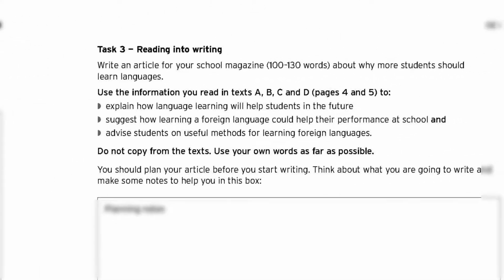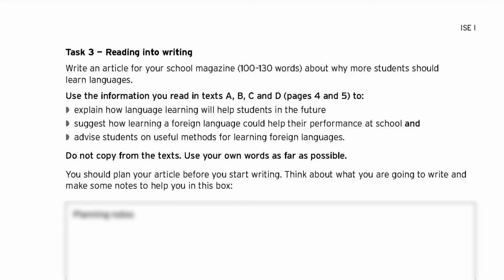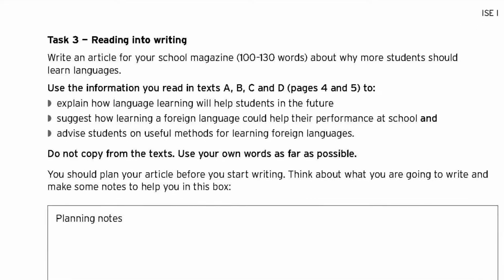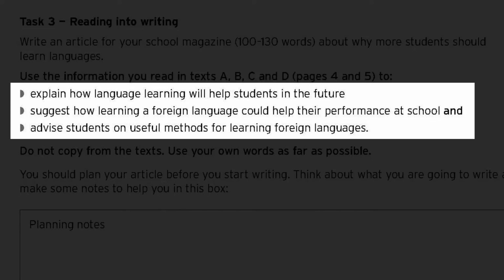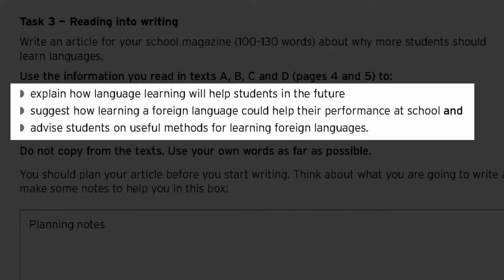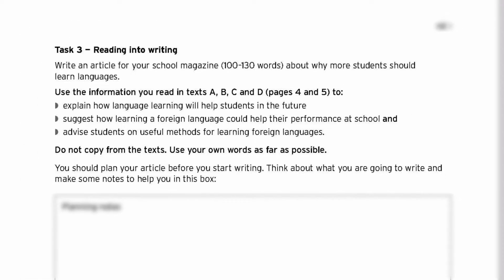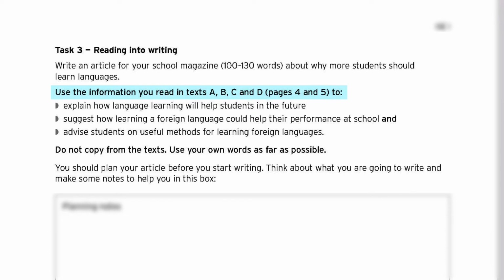This is task 3. The reading into writing task. You need to use the texts you just read in task 2 to write an answer to the question. Make sure you read the question. There will always be information here about what to write, and also here about exactly what you need to include. Remember, you need to use information you just read in task 2 here, but make sure you use your own words and don't just copy.